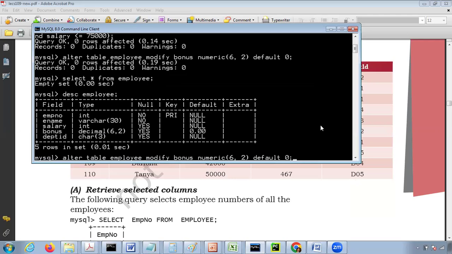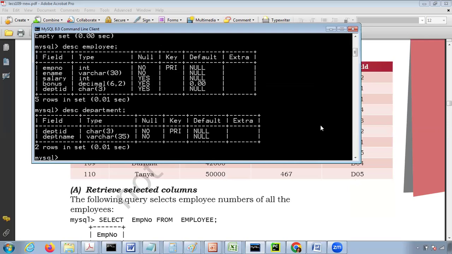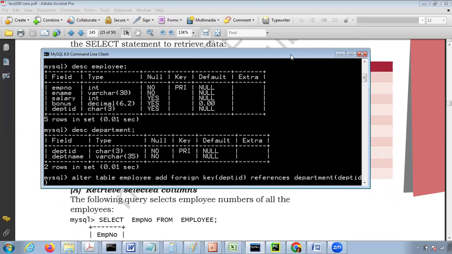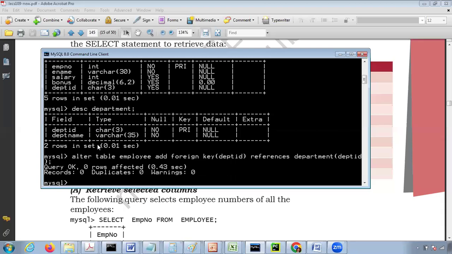So between the two tables, if you describe department, it doesn't have a foreign key. So we also have to set the foreign key for the employee table. Alter table employee, add foreign key of department ID. This is the employee table, foreign key, references department of department ID. So it references the department ID in the department table, which is the primary key there. The foreign key is created.